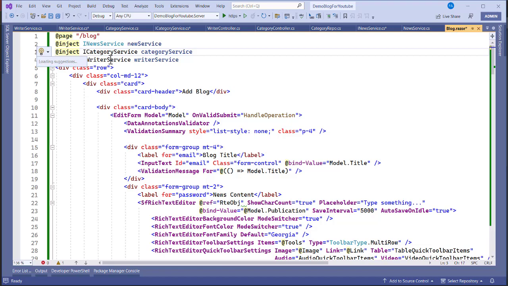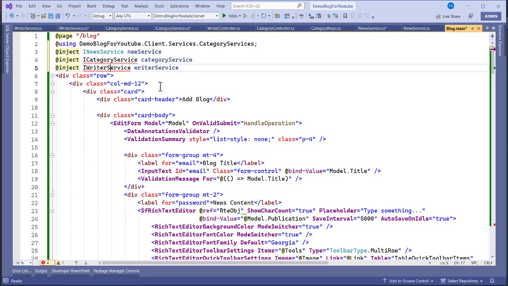Let's inject this too, and let's inject writer as well. And the writer service, Control plus period again. Let's also inject writer services.